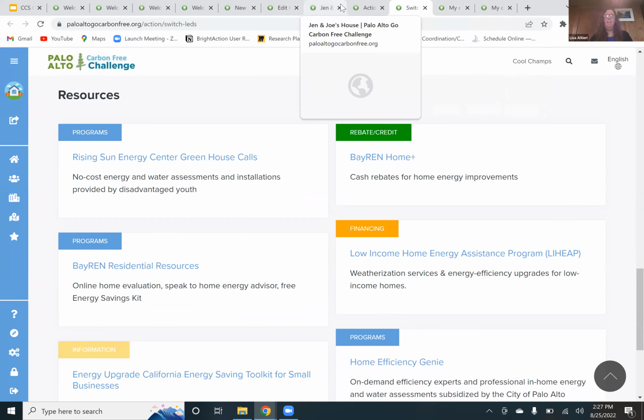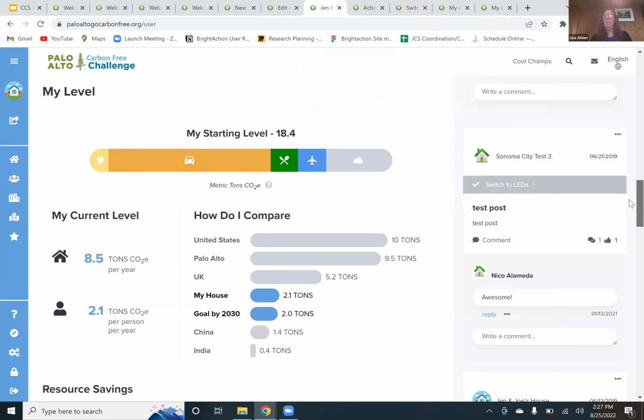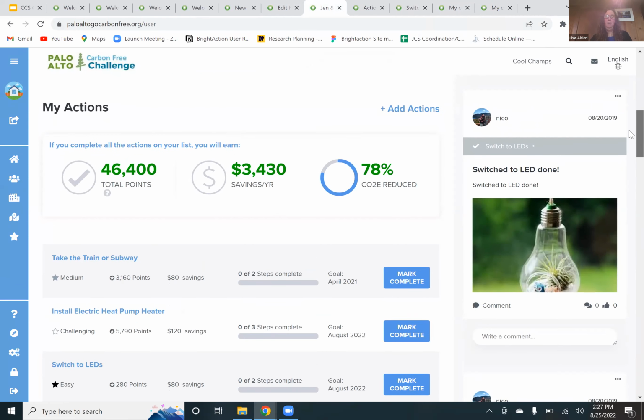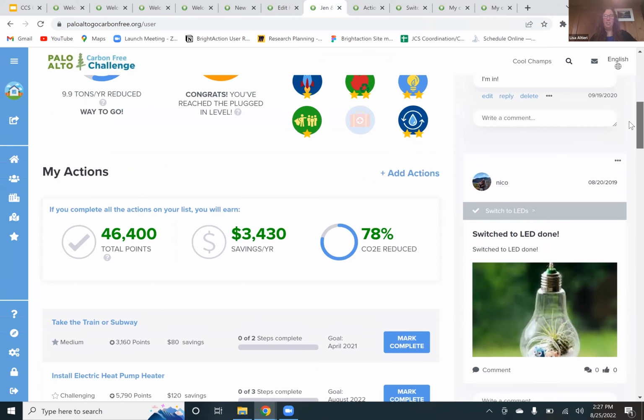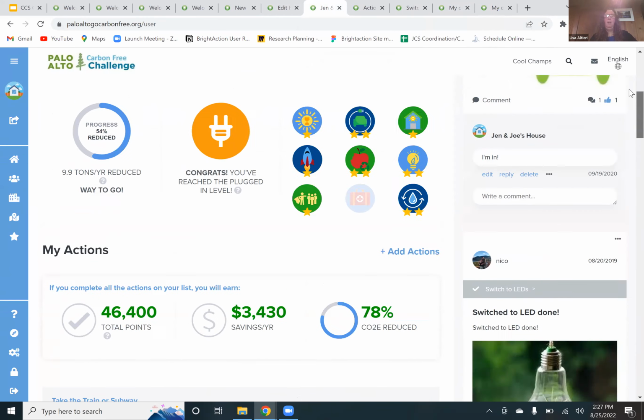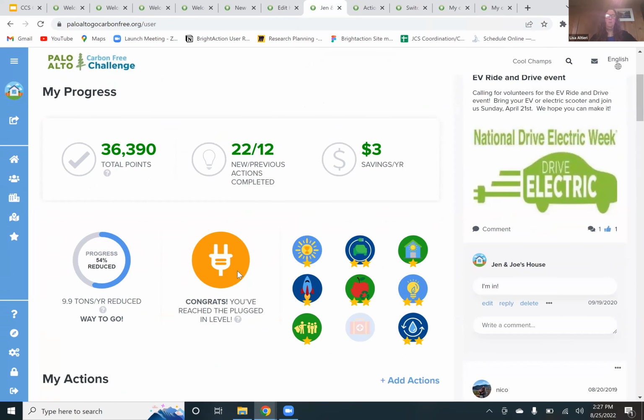And then finally, they can track their progress and see all their actions here, see how much they can save or reduce their impact if they take all their actions. And the average household can save $1,000 to $3,000 a year by taking the common actions across our site. And then up here, they can also earn badges and levels for the actions that they're taking.